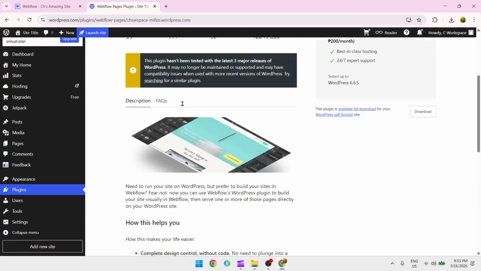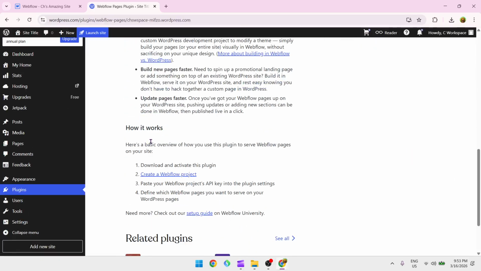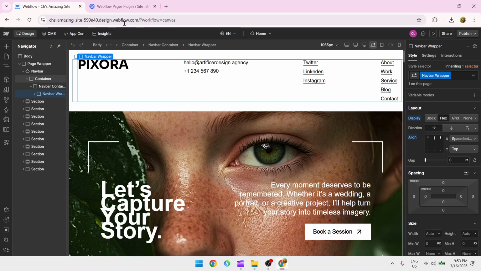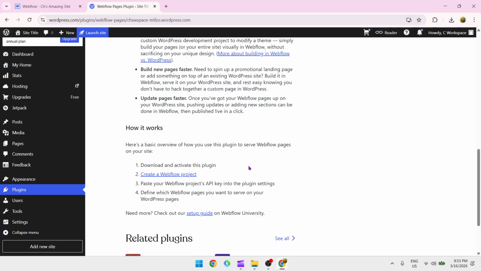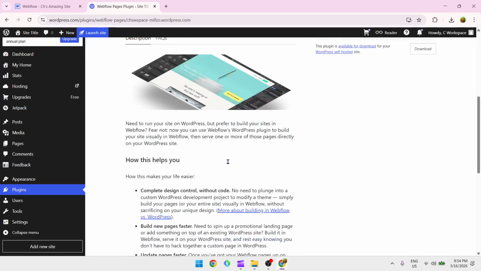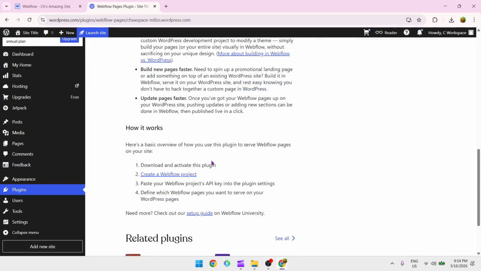Now here, if you scroll down, you'll see how it works. So basically, you need to download and activate this plugin. Then next, you need to create your Webflow project, of course, in webflow.com. And third, you just need to paste your Webflow project's API key into this plugin settings. And lastly, you just need to define which Webflow pages you want to serve on your WordPress pages.